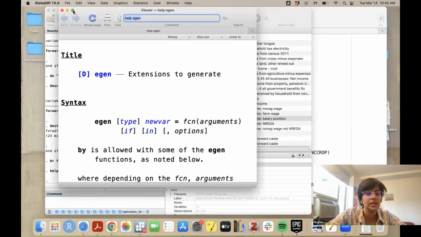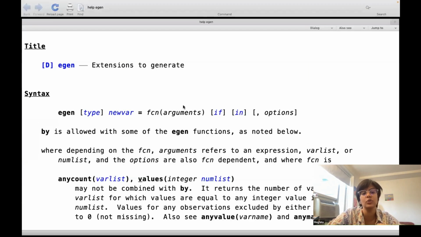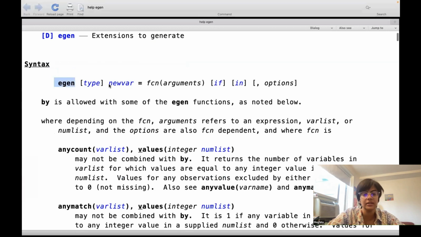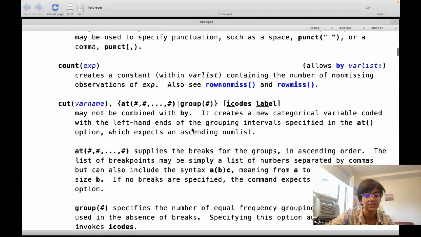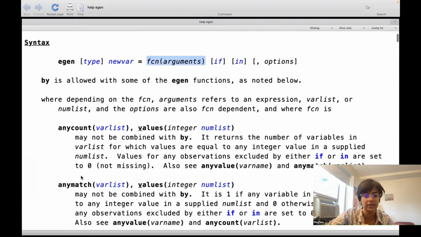And you can see that it gives you more ways of generating. The way to do that is you write egen, write the name of the new variable, and then you give it a function instead of an expression. So let's see what functions we can use. These are all the different functions.